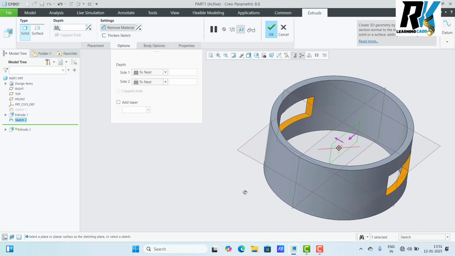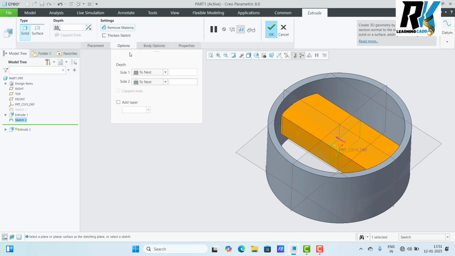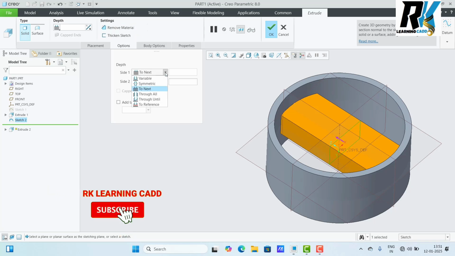So friends, in Creo modeling, separate revolve cut, sweep, and extrude cut are not given. They are included in the extrude command. Only one simple command is given, and all properties are edited here. If you don't want to cut, just make material, then uncheck remove material. So this is the to next option. Okay.